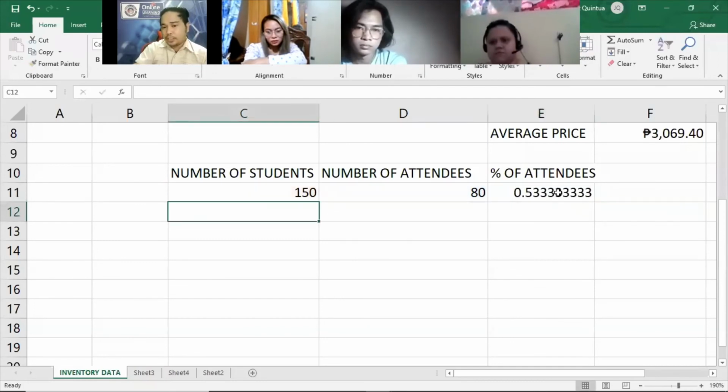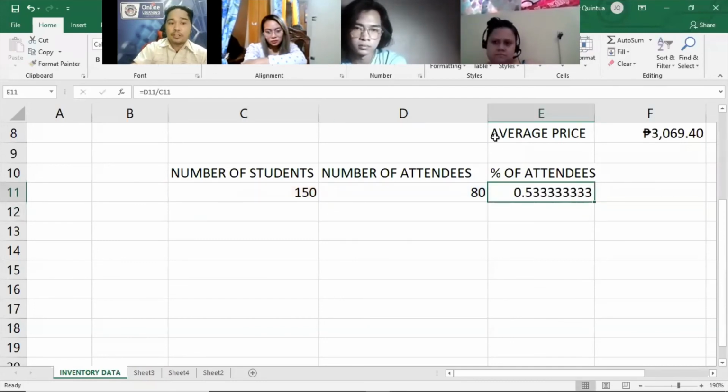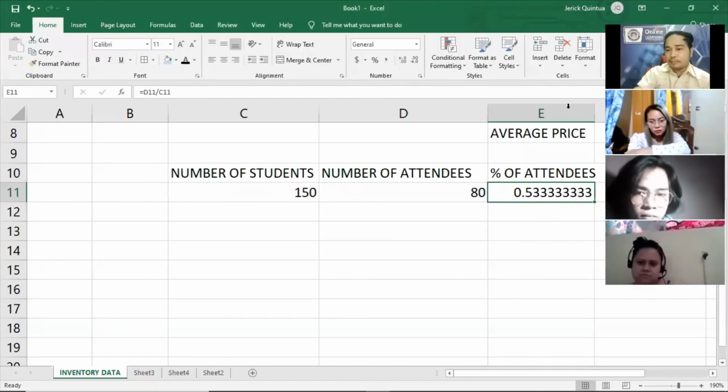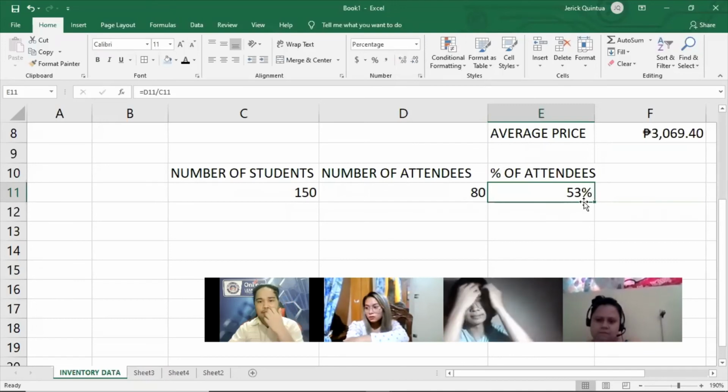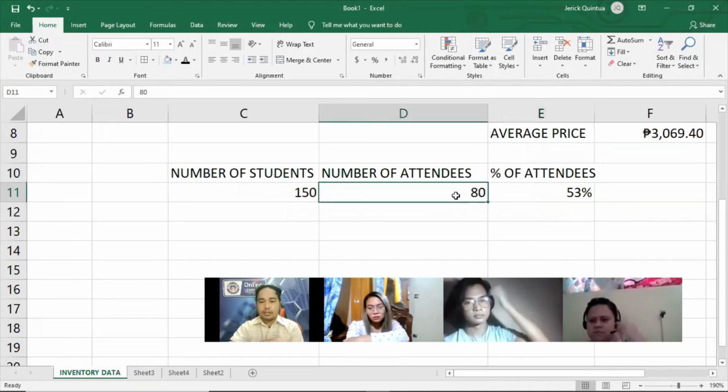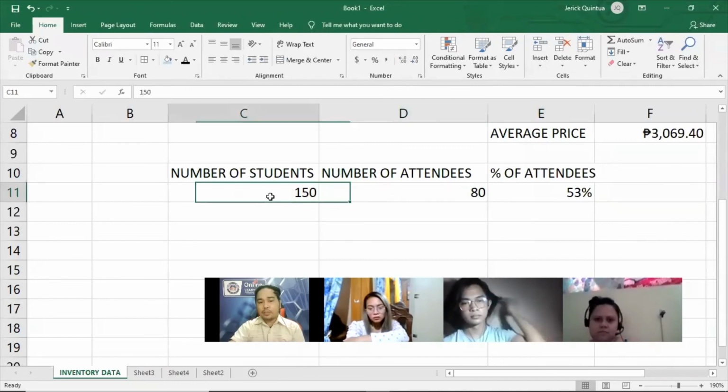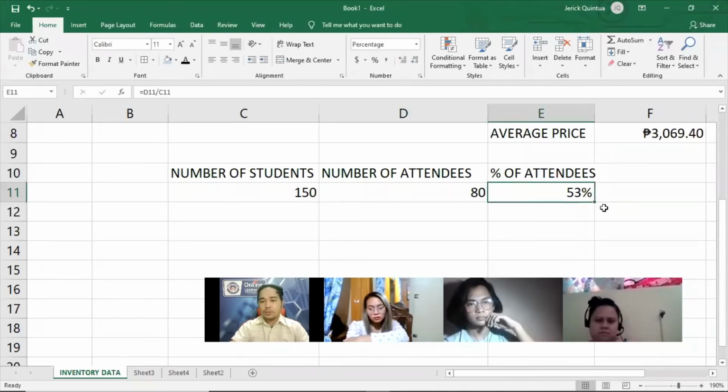And then enter. So we've got 53, pero kailangan pa natin convert into percentage yan. So para ma-convert into percentage itong kinompute natin, so click nyo na lang to, ayan, no? So percent, ayan. Pag-click nyo yan, automatic 53%. Okay po? So ganun lang yung pagkuha ng percentage. So syempre mauna ito, 80 divided by 150 to get the total percent of attendees.